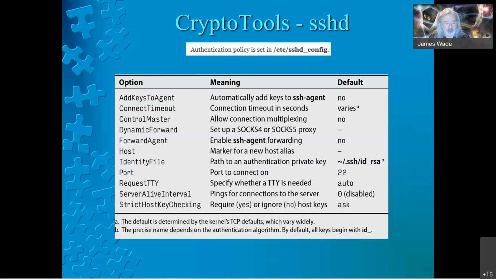You also have, here we go, add keys to agent. We can automatically add keys. We can have connection timeout information in that config file. We can put a marker in there for a host alias. And we can do server alive, where we can ping for connections to the server.